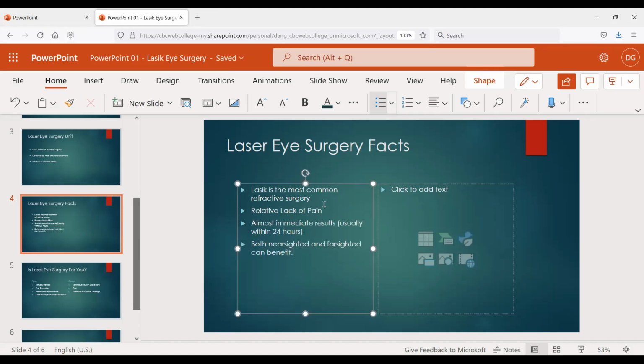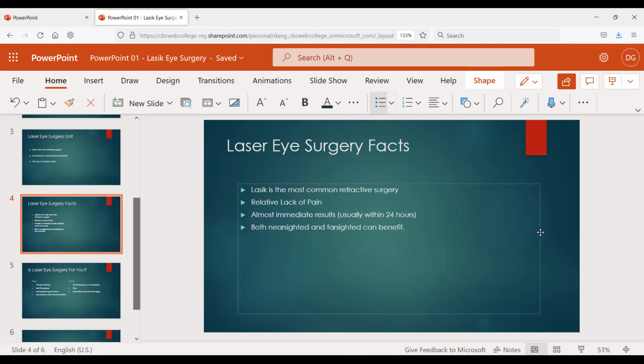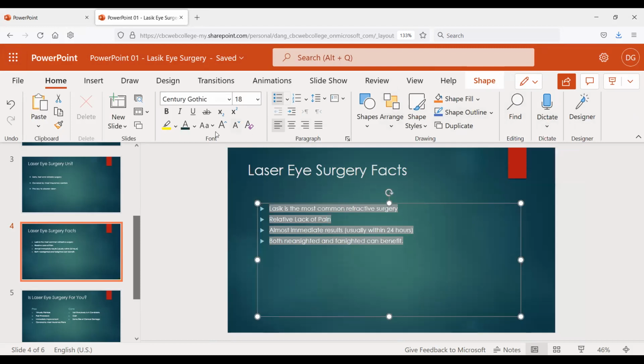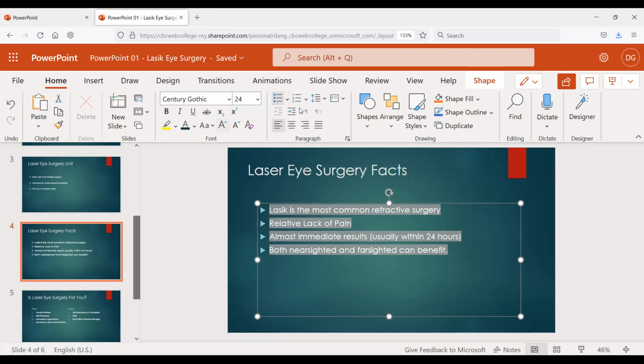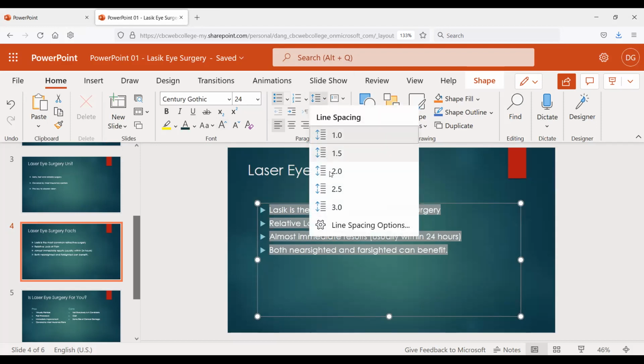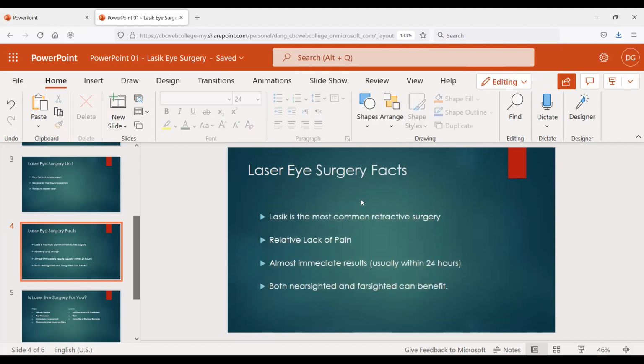If we decide that this would be better as a single set of bullets here instead of side by side, I can convert this to the other style just by clicking on this text box, deleting it, grabbing this text box, and enlarging it. Then, I'll get my tools back here. I want to increase the font size, so from 18 to 20 to 24. Then I want to increase the line spacing to 2. There, that looks better. Okay.